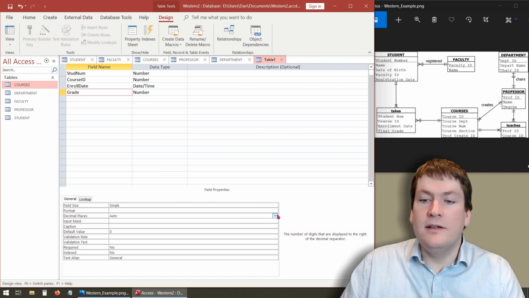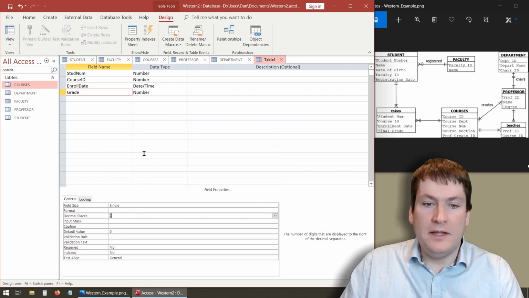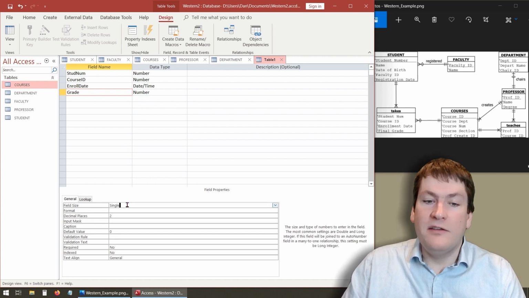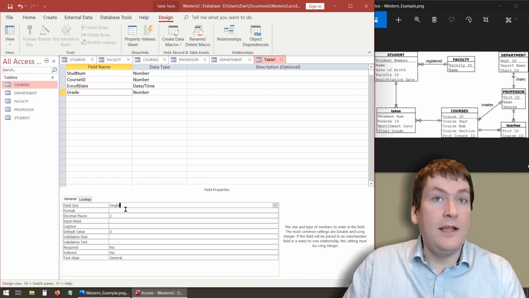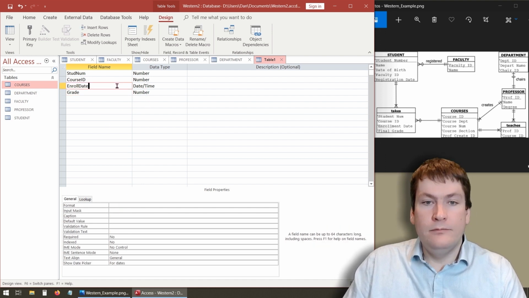And let's say we wanted to have 2 decimal places. So we go to decimal places and we select 2. So it's going to be a grade that has 2 decimal places. It's important to note that if we want things to have decimal places, they have to be a single, a double, or a decimal. They can't be a type of integer or a byte. So it's important to change that field size type when we want something like a grade.